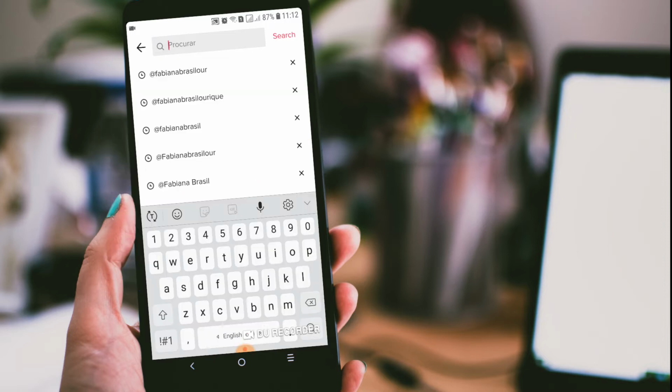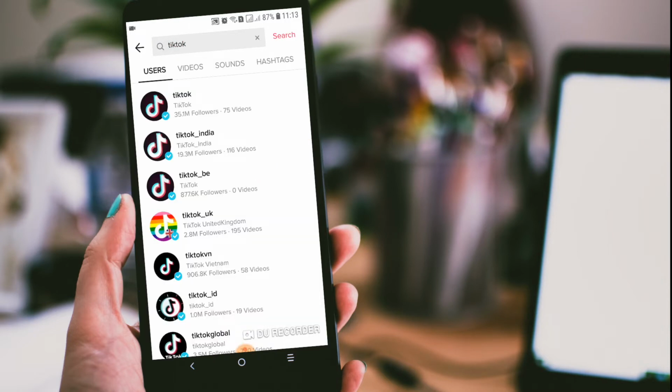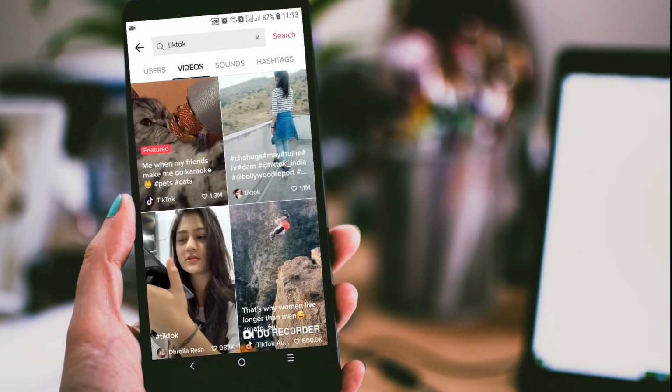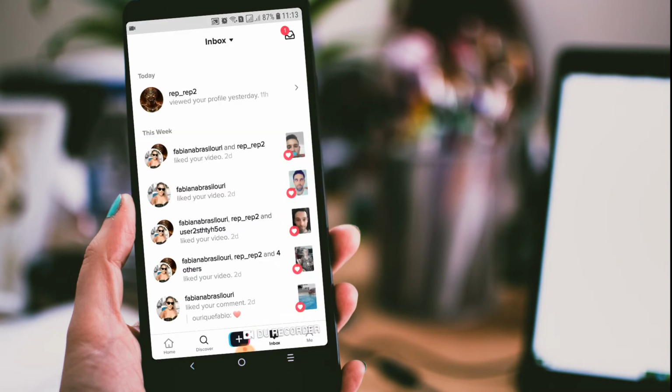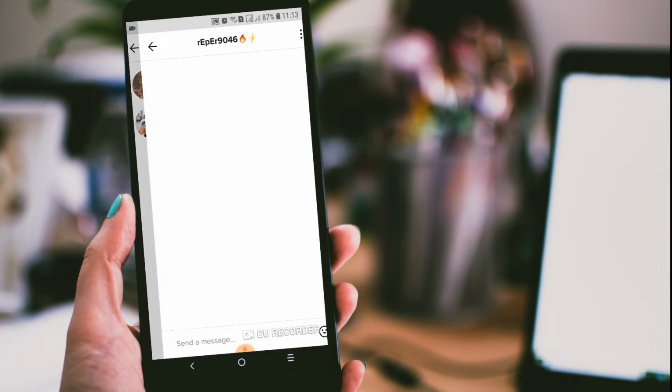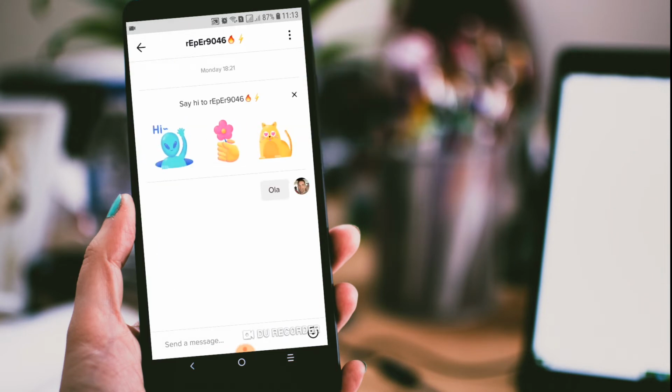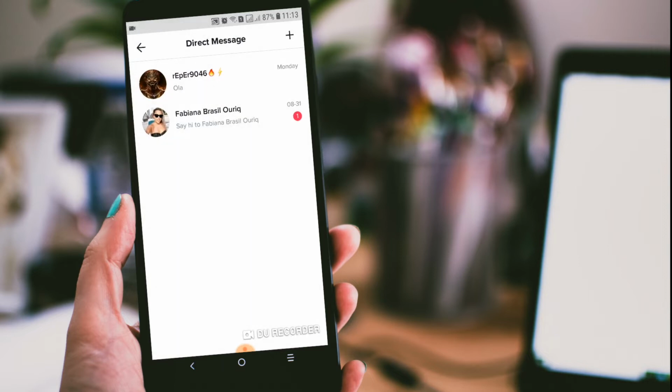Here you can search for users, videos, sounds, and even hashtags. Here's your inbox where you can see people that liked your stuff, messages that you've been getting. You can reply to people.